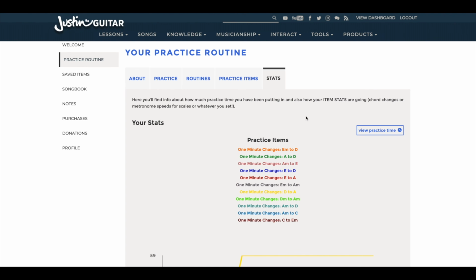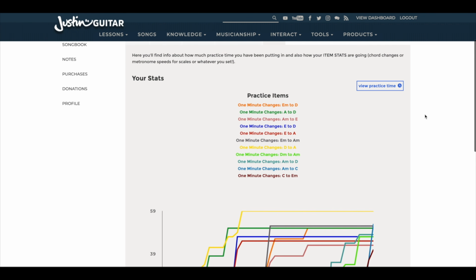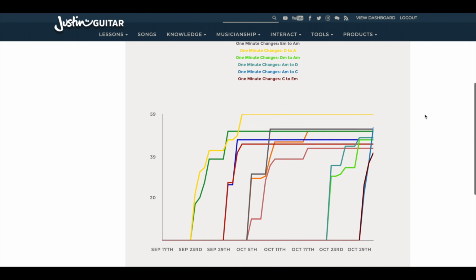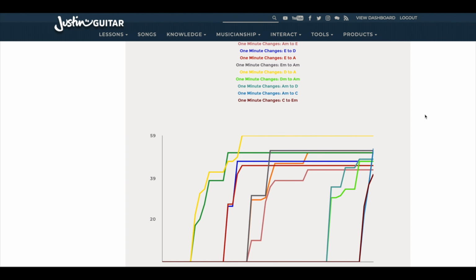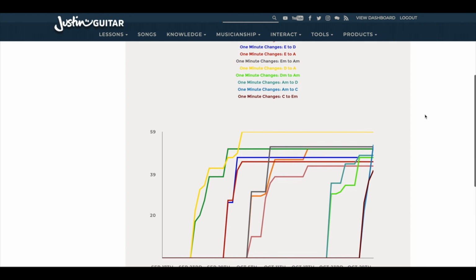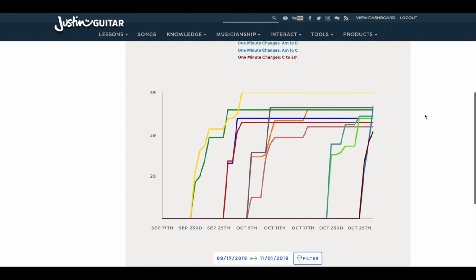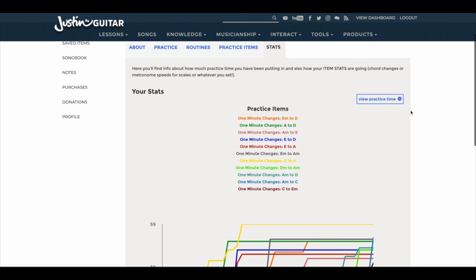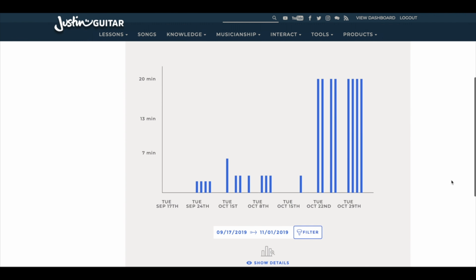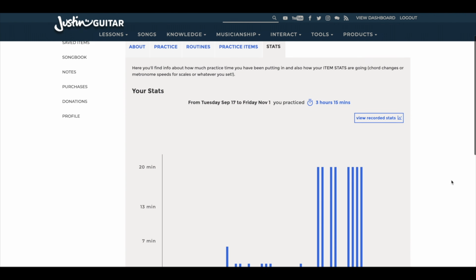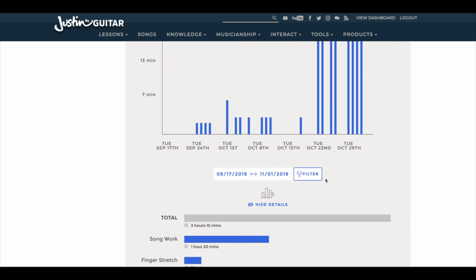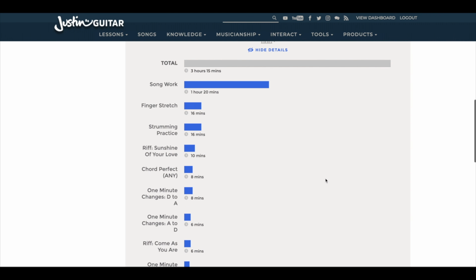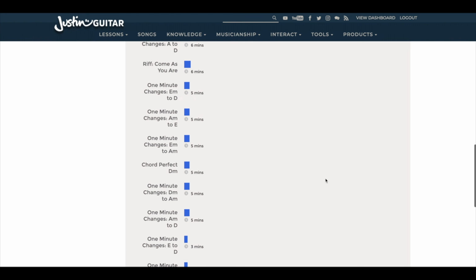So I've just dived into my other account. I thought I'd show you some of my left-handed practice and what it might look like. This is mostly 1 minute changes. You can see here's the statistics where I was recording the number of chord changes I was doing with my chords back in, when is that, September and October. And you can see that there's a practice time as well. So that's kind of what you get after a while here. If I show the details as well, you can see which things it was that I was working on.